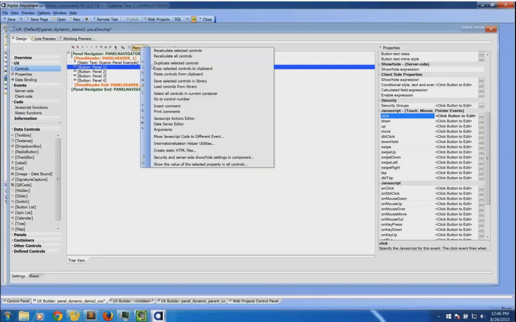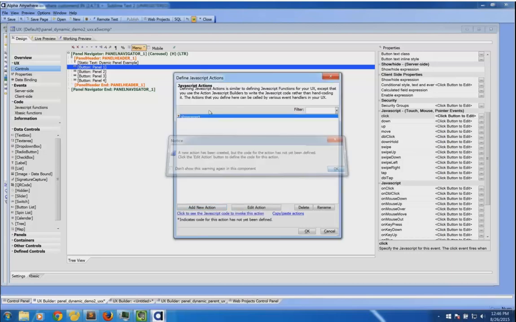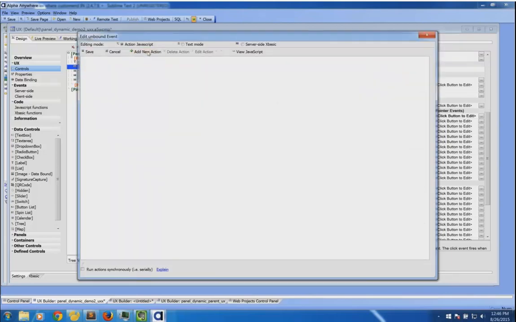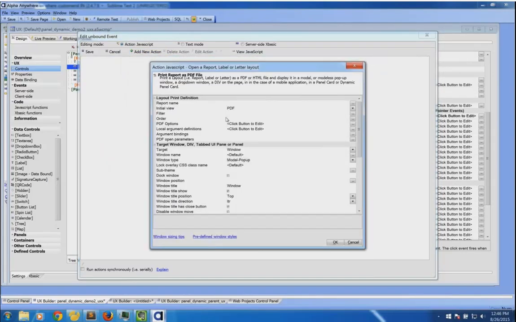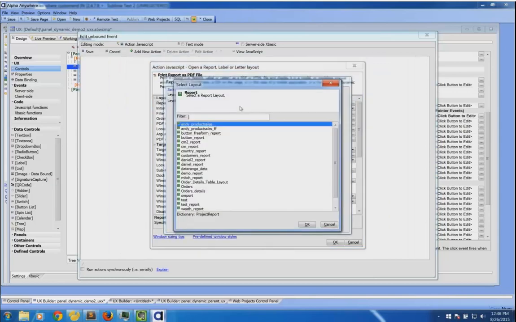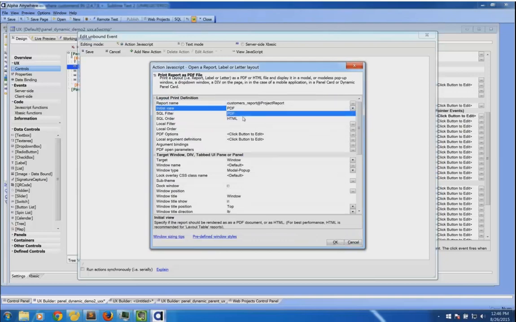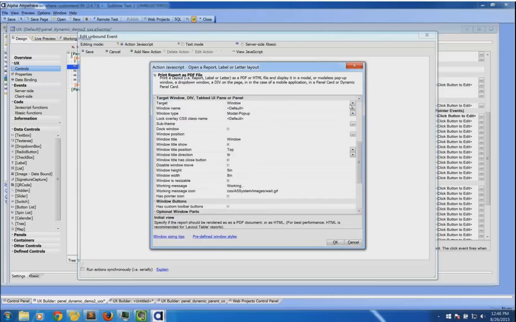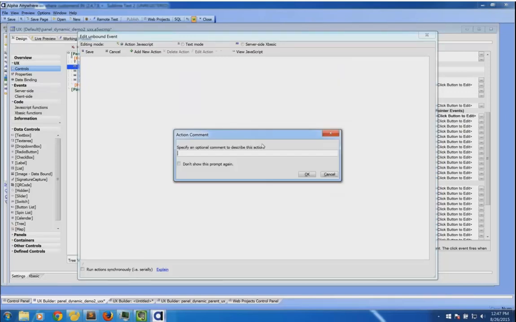So instead of associating with a specific control, I can go to Menu, JavaScript Actions Editor, click that, and create an action. I'm going to call it Show Report. Now I can build that action using the Action JavaScript Builder, and I'm going to open my report. This is almost identical to what you saw before, but I'm doing it at the top level. So I'll say customer report, click OK. Let's do it as HTML. Let's go down here and set it to a dynamic panel, panel navigator 1, and I'll go report 1.